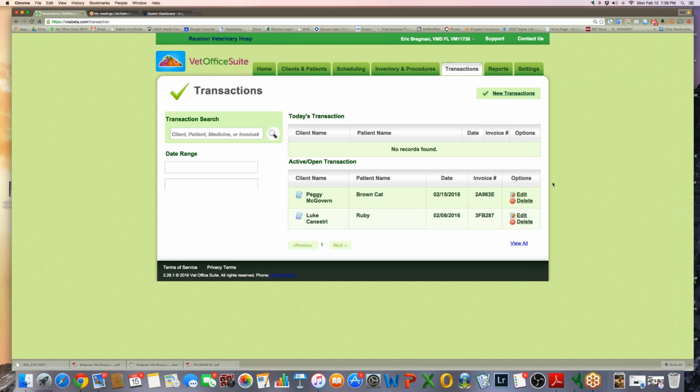Again, the transaction section is going to be separate from the SOAP section, and you'll have the ability to write those up whenever you want.